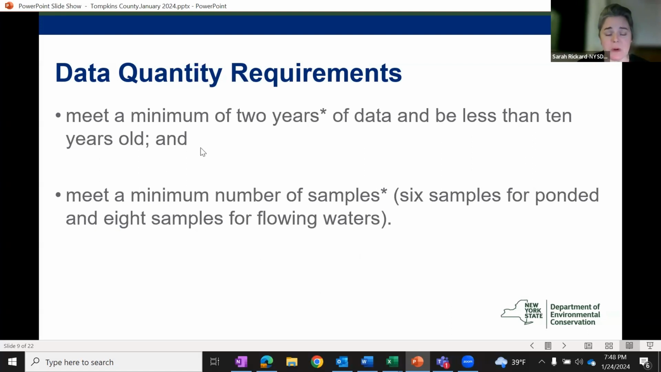Our data quantity requirements: the data needs to be less than 10 years old, and we need at least 2 years of data because we need to capture any seasonal variability. For our ponded waters, we require 6 samples, and for our flowing waters, we require 8.